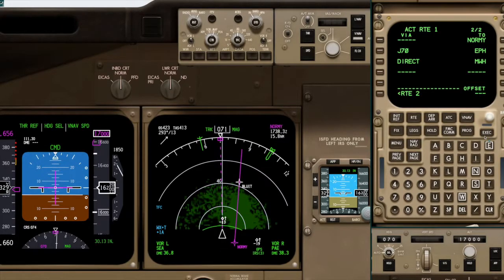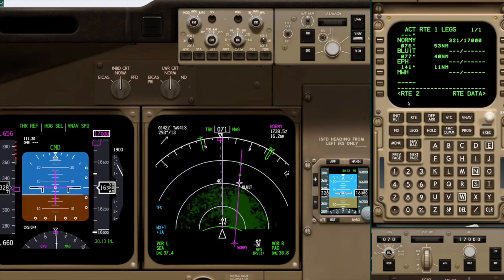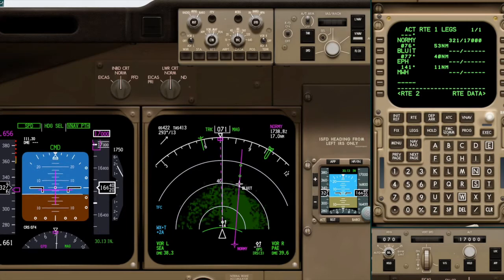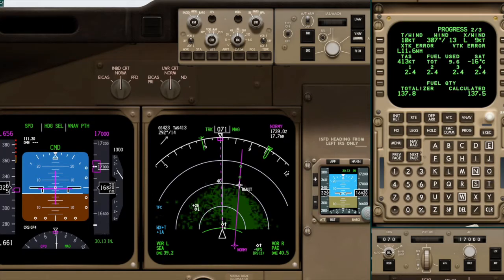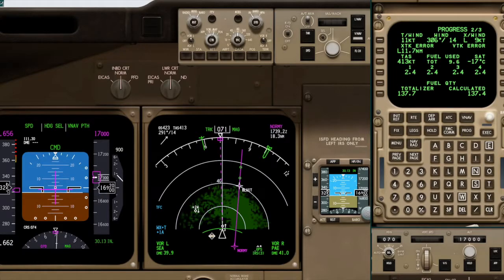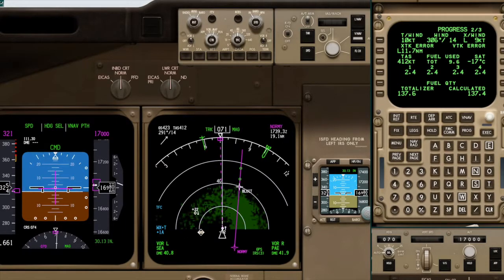Now when you execute that, you'll notice that Normie is the active waypoint. And if we go to the legs page, you'll see that Normie has dashes above it. Dashes mean that it will auto-sequence automatically. Normally you have to be within a certain range for it to do that. So if we look at our progress page and we go to next page, we can see the cross-track error is 11.6. Well, that's within 21 nautical miles, and that's usually the range where, for more than 21 nautical miles, this might not auto-sequence. But if you're within 21 nautical miles, it will auto-sequence.